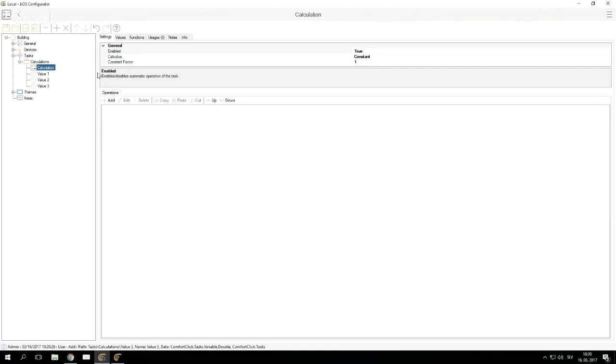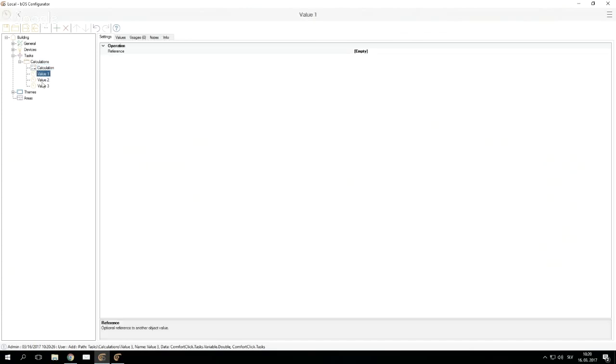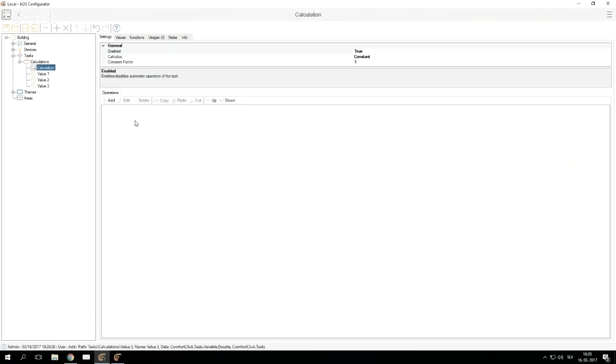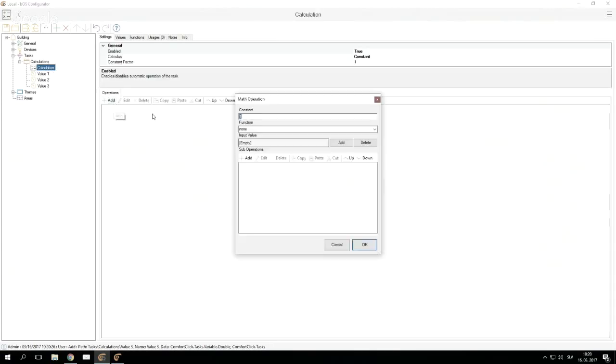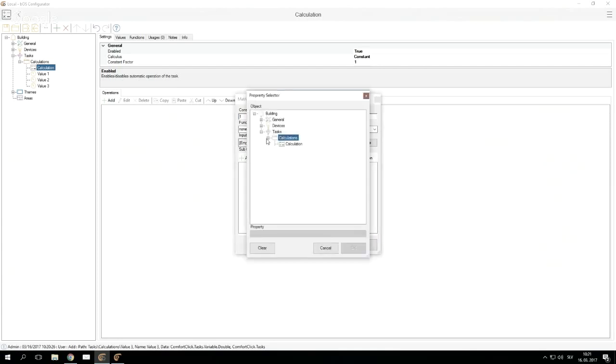To add those and to operate with those values, we are going to use our operations node task here, and we simply add those values into our calculation. In this example, I'll be showing you how to multiply the first value to the sum of second and third value. So first we want to add our first value, which is going to be our value 1.